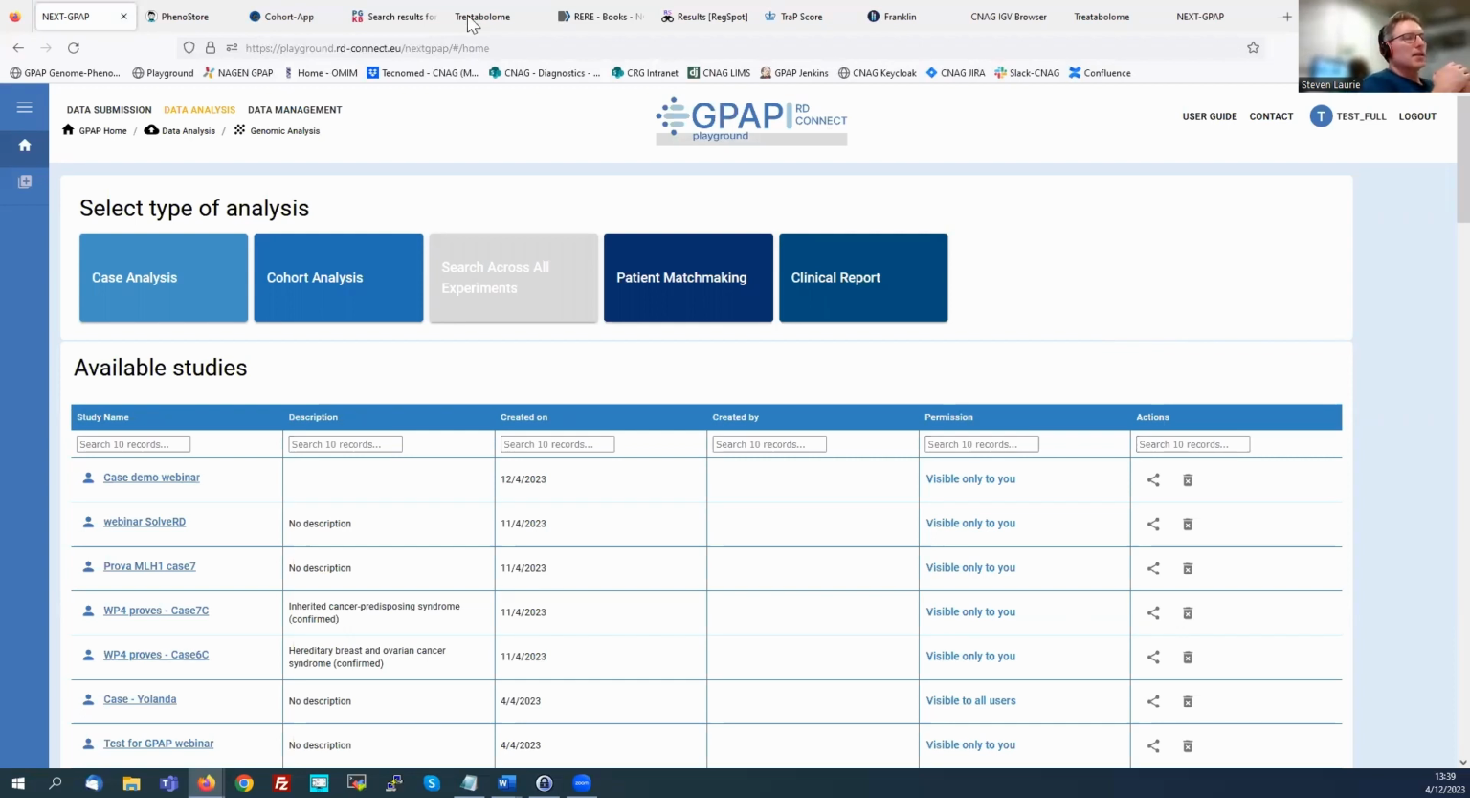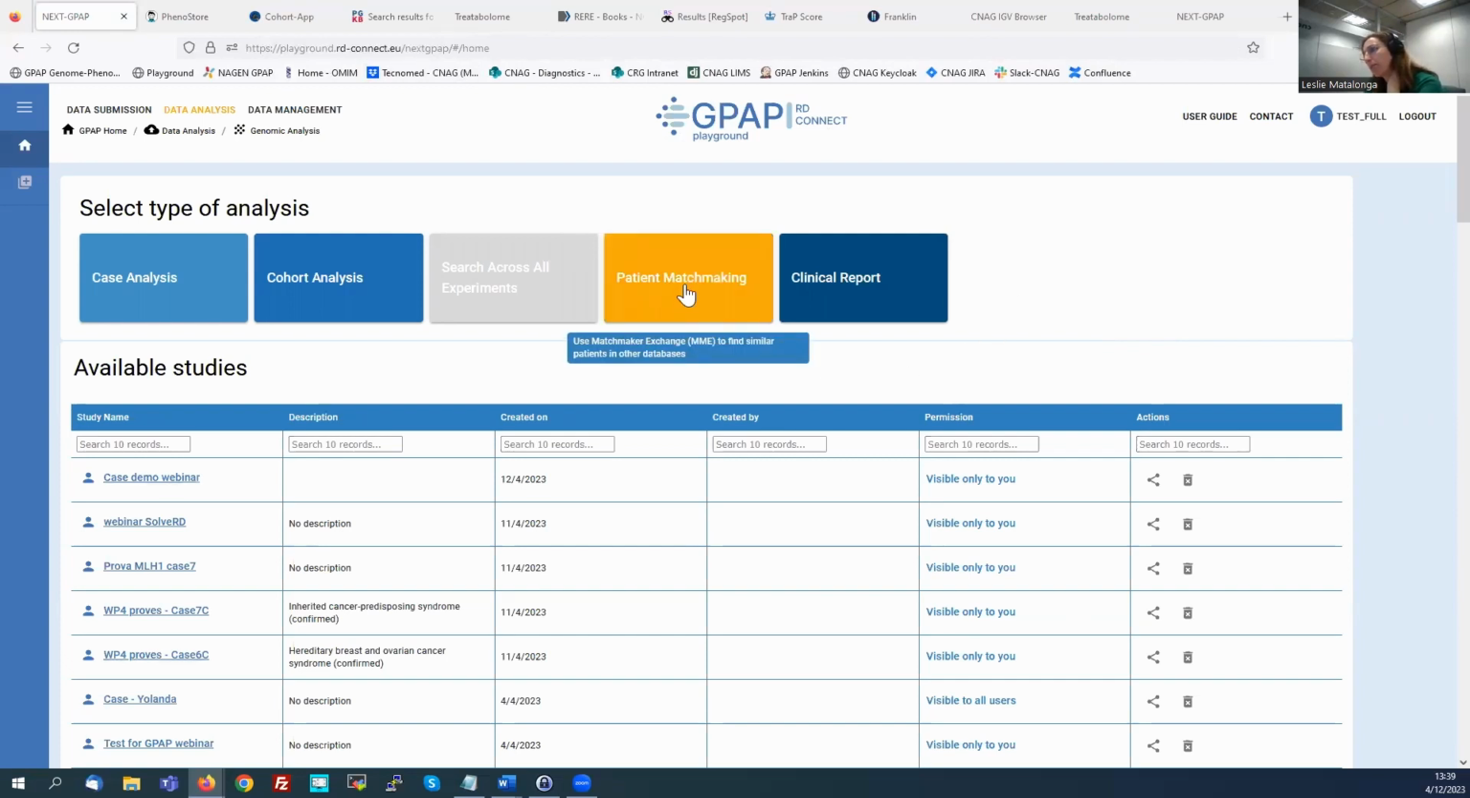So Anna's asking, are the Matchmaker Exchange functions done as a query, or is it a live search when you send a Matchmaker Exchange? Not sure what you mean by that, Anna. So it's a live search in the sense that it's at that specific moment with the HPO you have entered and querying the other databases. I'm not sure I'm understanding the question. I don't know, Steve, if you can, or Anna, if you can explain a little bit more.